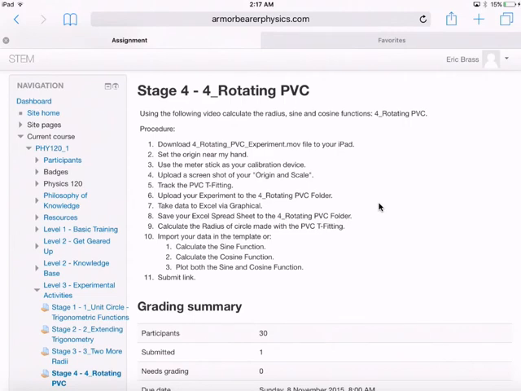Upload the experiment and take your data to Microsoft Excel via graphical. And then we're going to save the Excel spreadsheet to the appropriate folder there for rotating PVC. Then we want to calculate our radius, and then calculate the sine and cosine, plot both the sine and the cosine, and then submit the link. So here we go.